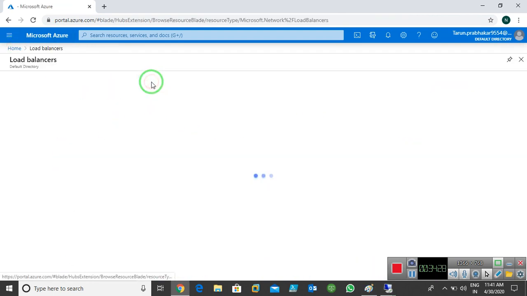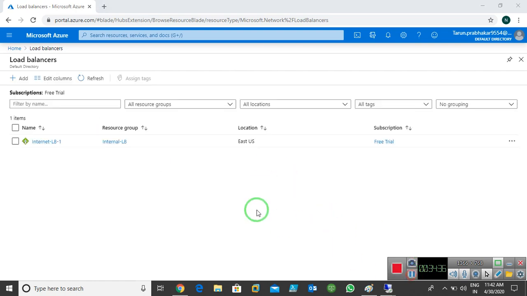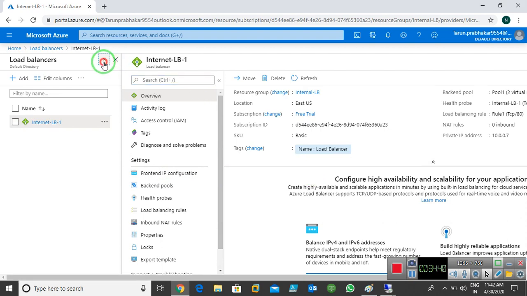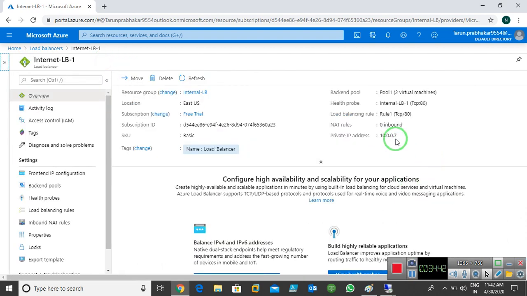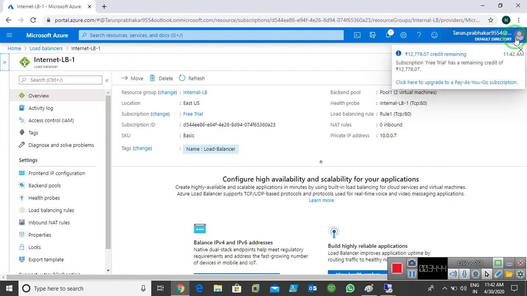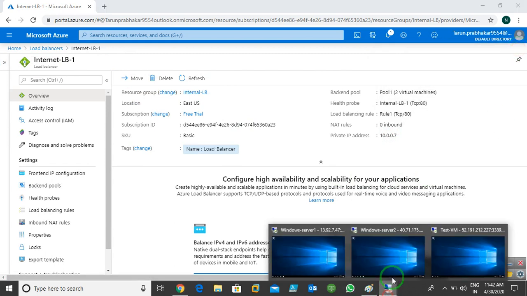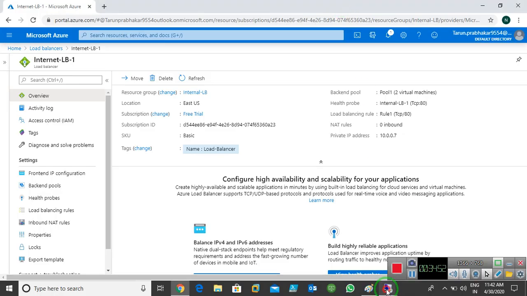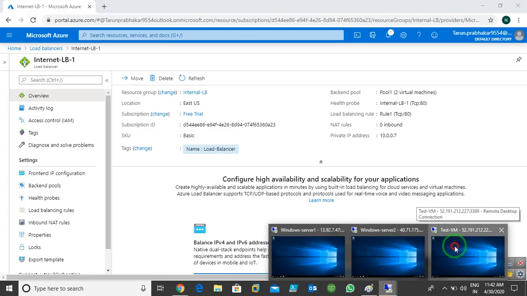So my load balancer IP address is... if I open my load balancer, I just click on internal load balancer 1, and you can see that my load balancer IP address is 10.0.0.7. Now I'm going to test. How are we going to test? I go to my test VM. Right now I'm in my test VM.